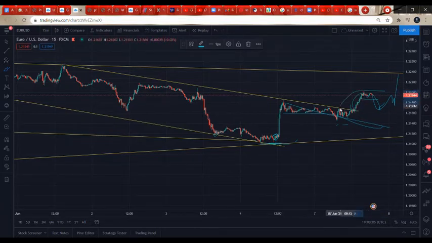So if the impulse is not that big, then rule of thumb, the correction will also not be big. If the impulse is this big, the correction will be that big. Sometimes it can be deep.